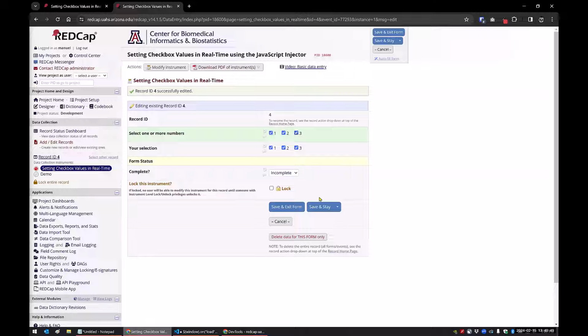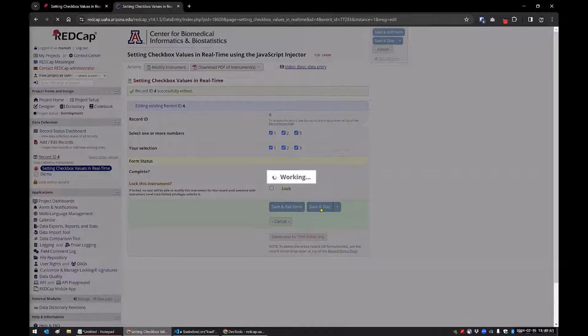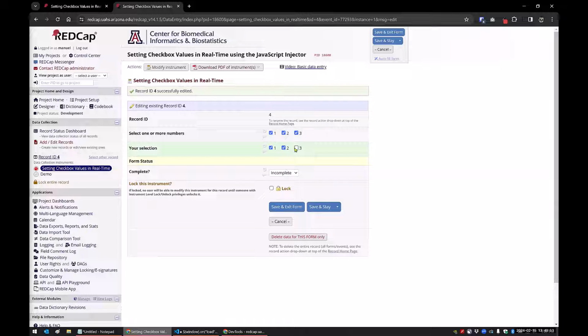Now, if I save and stay, maybe. Yeah, because it's not going to do it. But if I uncheck it, it's not going to let me check it again. So it doesn't work with the action tags. Okay, thank you so very much. Yeah, and that might just be something where you put in the label here, select no more than 2.